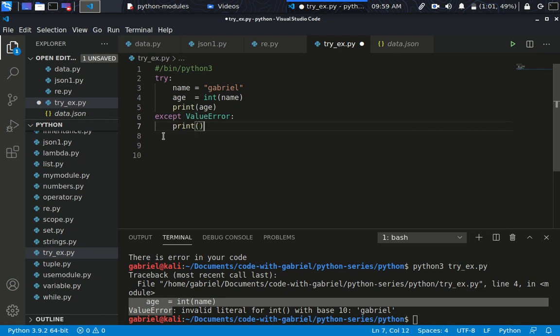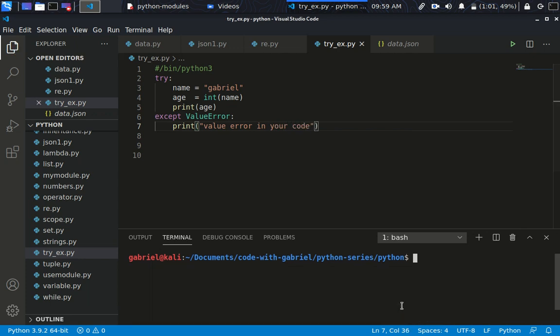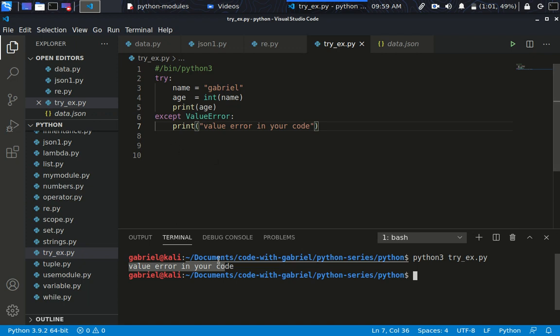So print value error in your code. This is going to work. So you can see we have value error in your code. So it's actually helping us to narrow down the fact that Python usually has very long chunks of what's called error message, and we can just narrow it down ourselves.